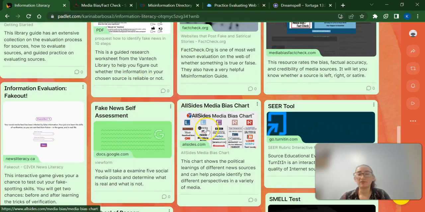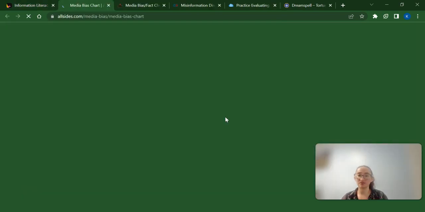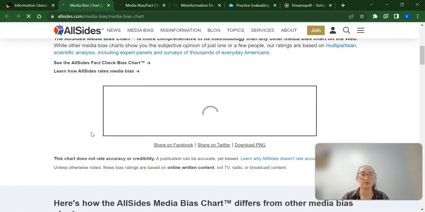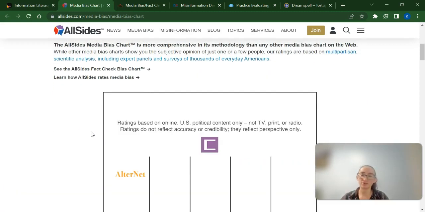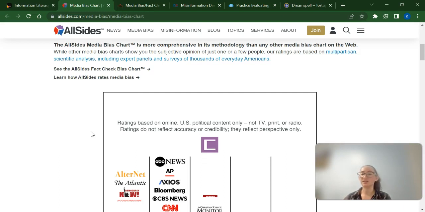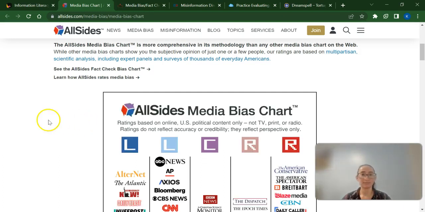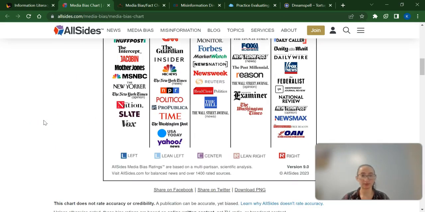Similar to that one, we have the All Sides media bias chart. So in addition to showing us whether the source is factual or if it's credible, because credibility is going to be more the Media Bias Fact Check, this one will show the different perspectives in a variety of media. And it actually has a most up-to-date chart, and it ranks most of the most popular news sources, like is it left-leaning, central, right-leaning, or right? And this would be the media bias chart right here.